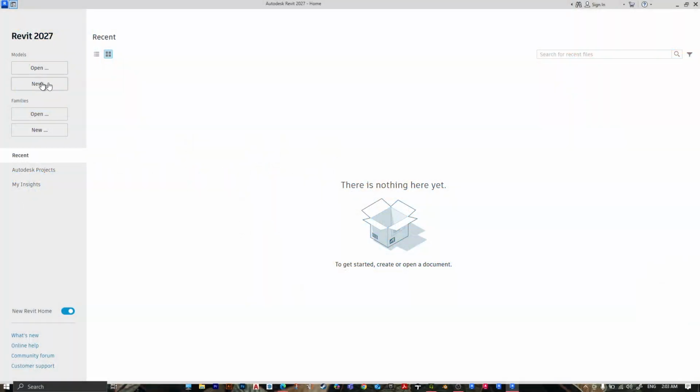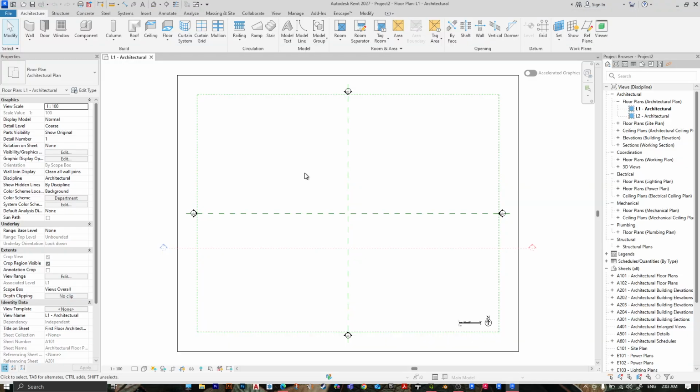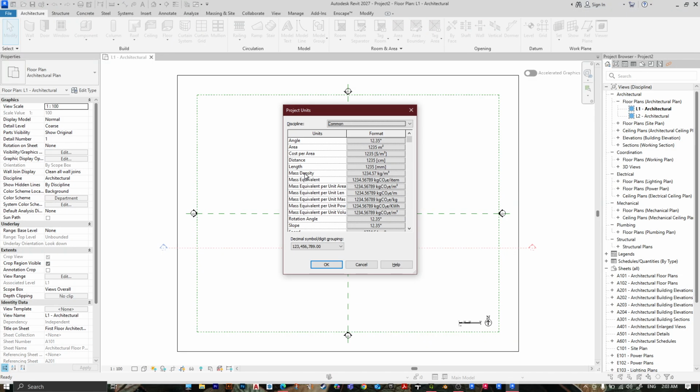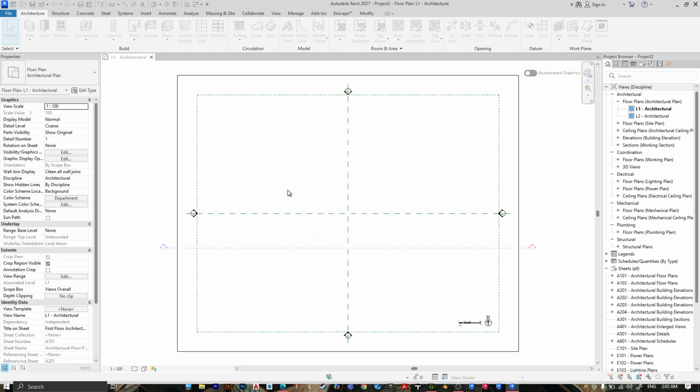Go to Models, then go to New, then select Metric Multi-Discipline, then press OK. Change the units: press UN, then go to Length, then Units, let's make it meters, and the rounding, let's make it 2 decimals, then press OK, then press OK.